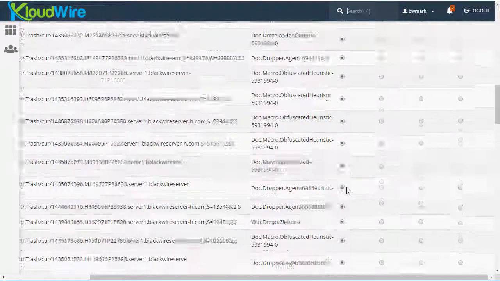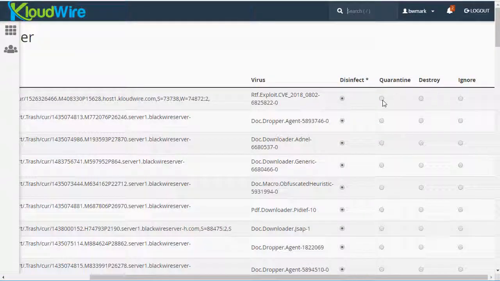I could also quarantine them, which just means set them aside so you can't get to them. Maybe have somebody else look at them, like Cloudwire or your web designer. But in most cases, you're just going to want to destroy all of these. And in my case, I know that these are, at the very least, just junk mail. It's nothing that I need. Even the one that's in the regular inbox, I'm sure is something I don't need.